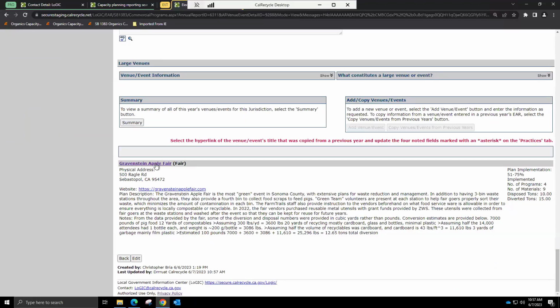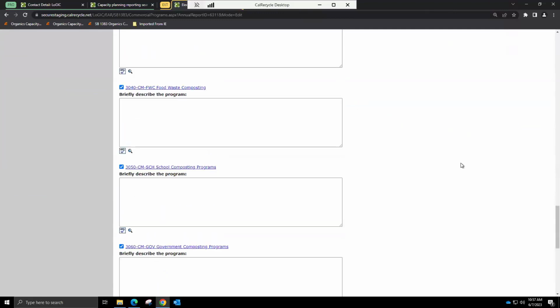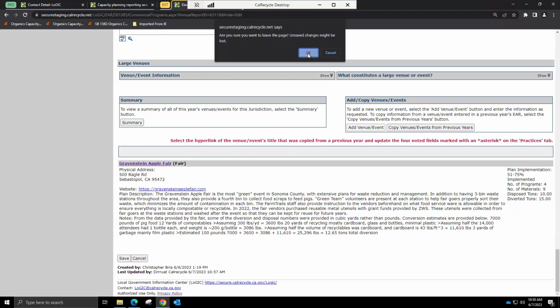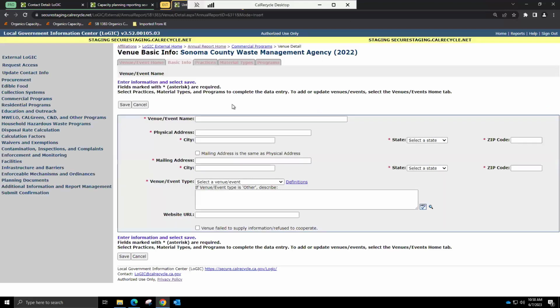If you were not going to copy an event, there was a box on the screen that said no events, no event information or no discernible events. You can check that box and that would automatically update the section for you. But if you have previous venues and events, you can add them, you can copy them over, or if you need to add a new event, you can do that using the add new event button right here. Once again, it's going to ask me if I saved everything. I already have because I didn't change anything since the last save. And then you can go in and add in all the information for a new venue and event.